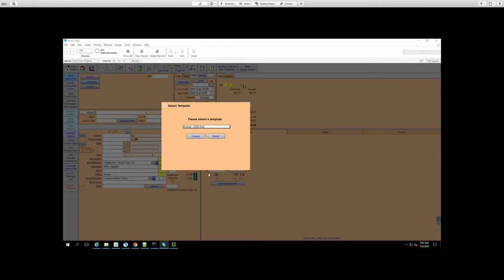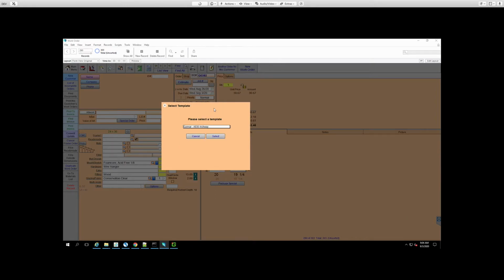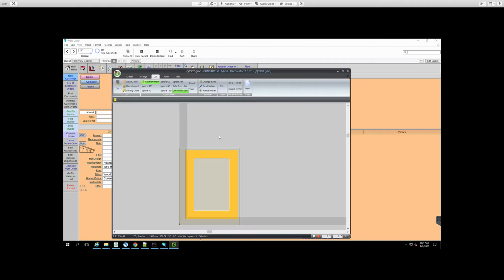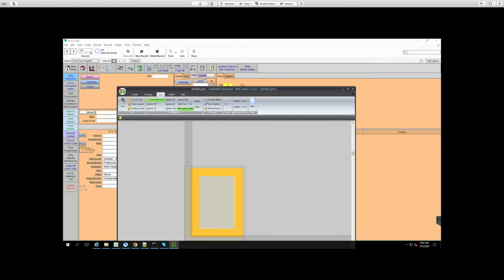hit that same Gunnar Matte Designer, and it's going to detect, okay, we have a work order here in FrameReady that has dimensions, it has information. So at this point, before we open this in Gunnar, we need to tell it a template that we want. So I'm just going to go ahead and select the archway, and I'll hit select, and then Gunnar opens, and you can see this work order 0382, it matches.